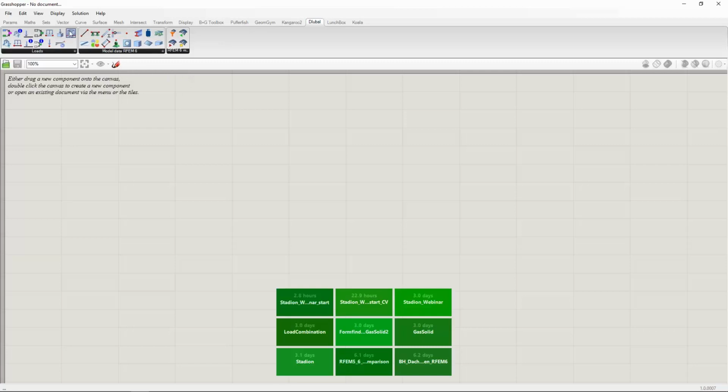Then we have the second group, the loads group. Here we have load cases, of course, load combinations, and also the loads at the end: nodal load, line load, member loads, surface loads, free polygon loads, and upcoming the solid load.